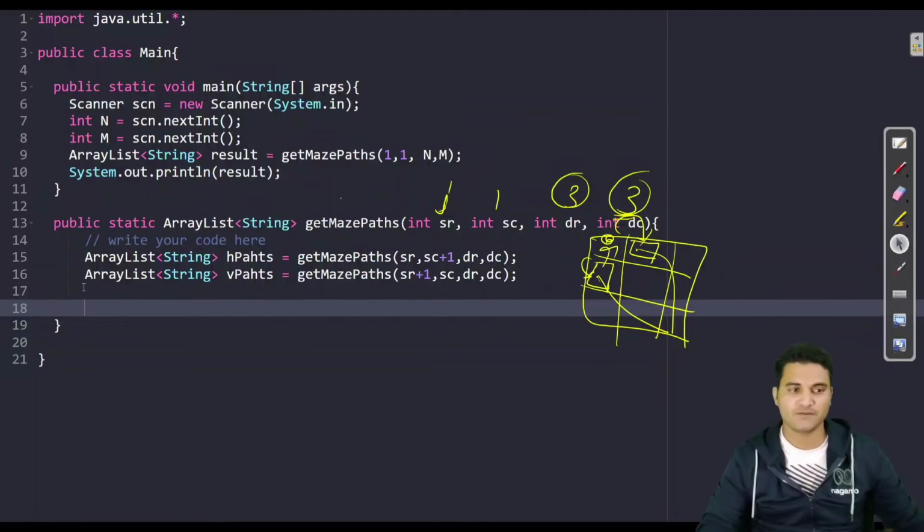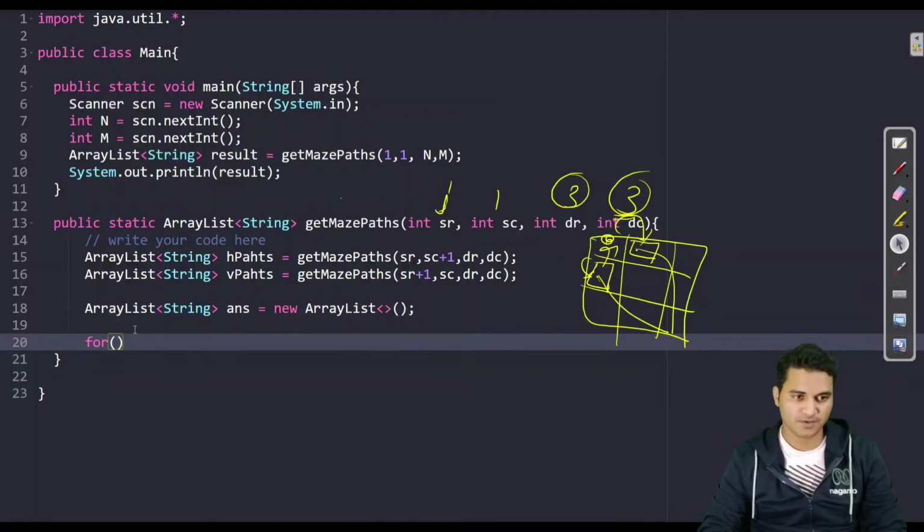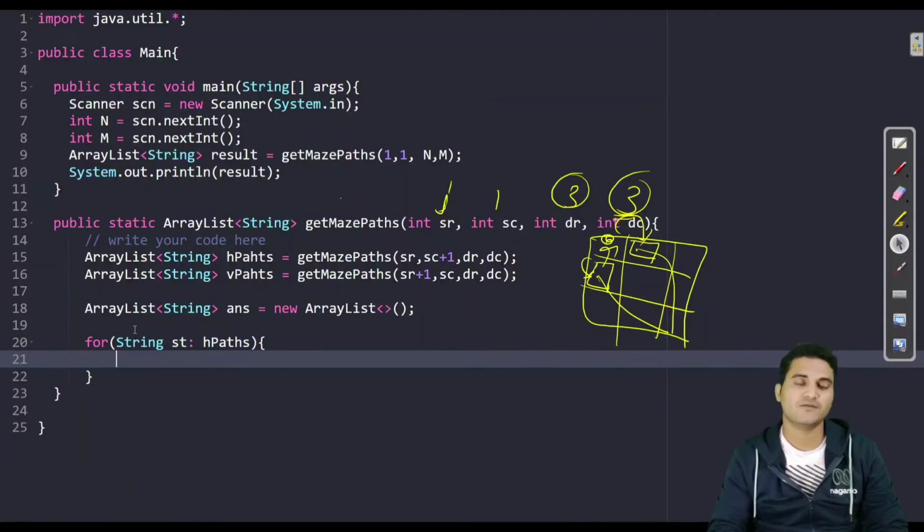So first of all I will have to declare my final answer array list, because I have to return an array list of strings as the answer. Now look at this very carefully. For strings st in h paths, h path means horizontal path. To the horizontal path, I have to append 1 horizontal into the paths I am getting, fine. So what I will do, answer dot add st.